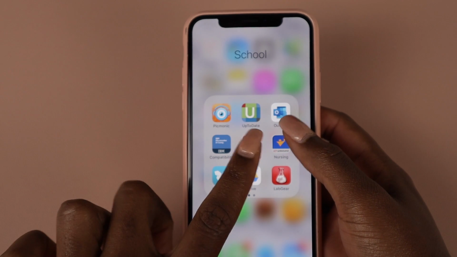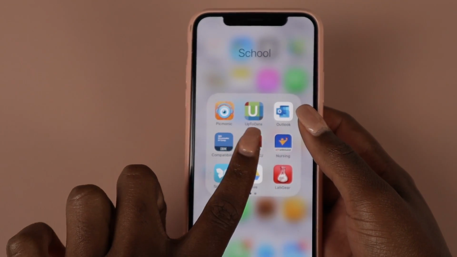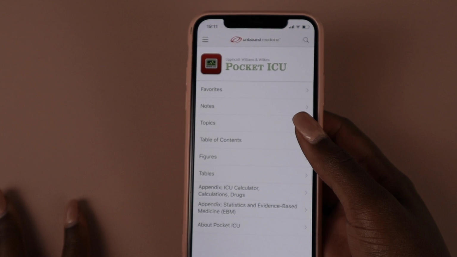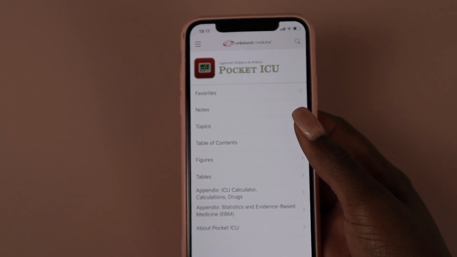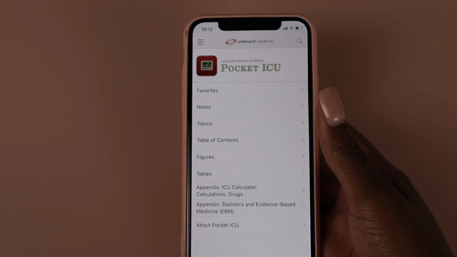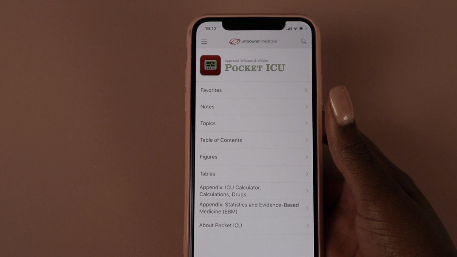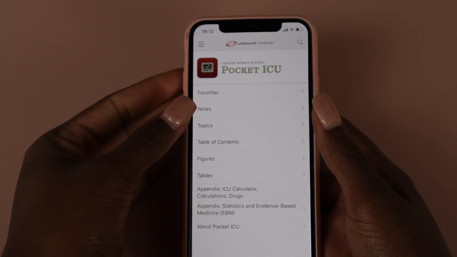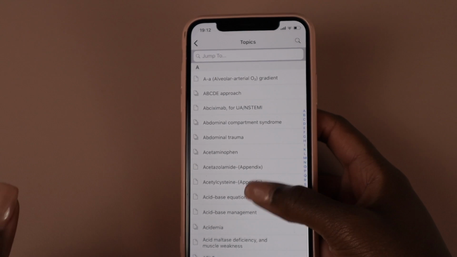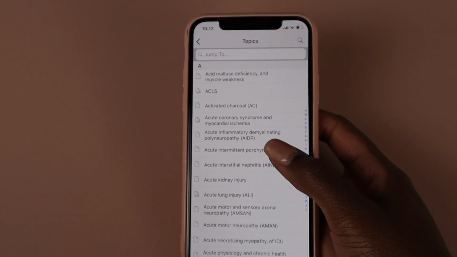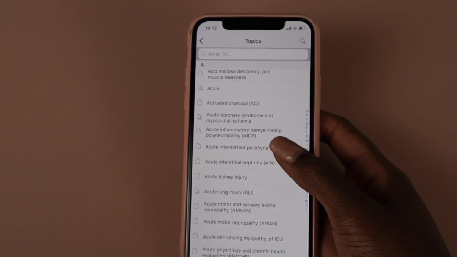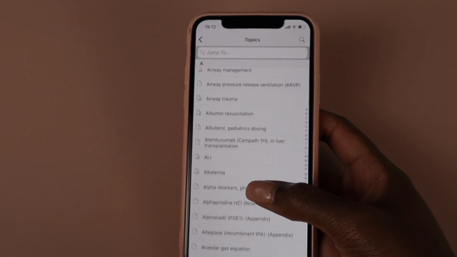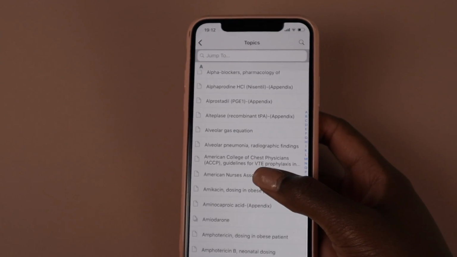Alright, so the next thing I want to show you guys is Pocket ICU. Pocket ICU is powered by Unbound Medicine. Now this is specific for the ICU, so my ICU nurses out there or my students that are going through your ICU rotation. This is really good because it gives you varying topics like ACLS, multiple acidemic states, acute kidney injury, anything that you would basically look for that you could encounter in the ICU.